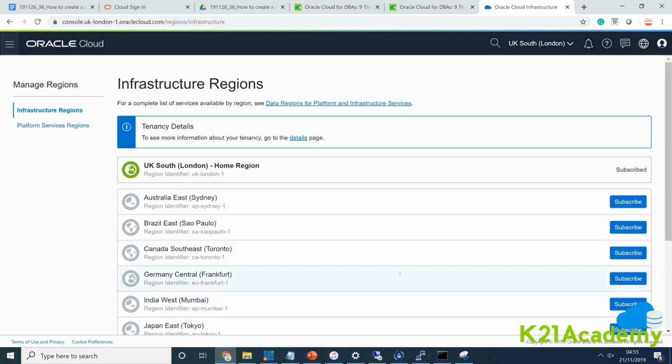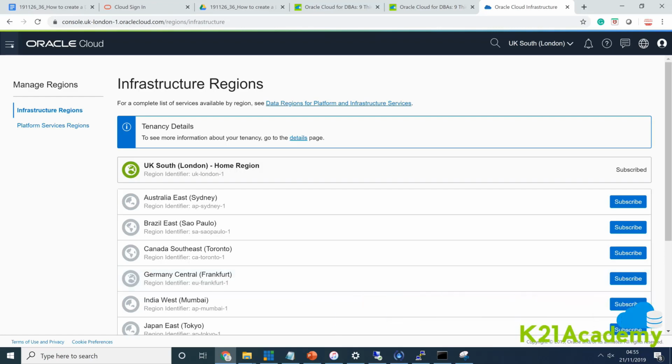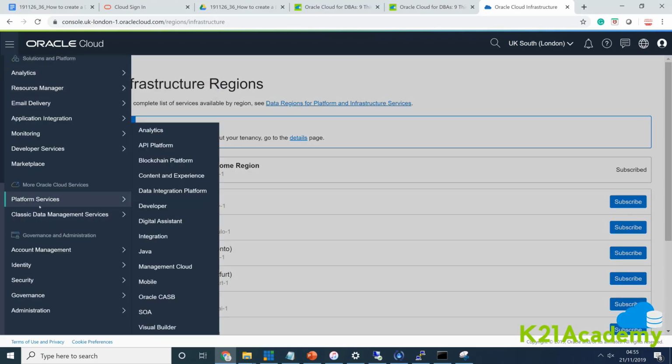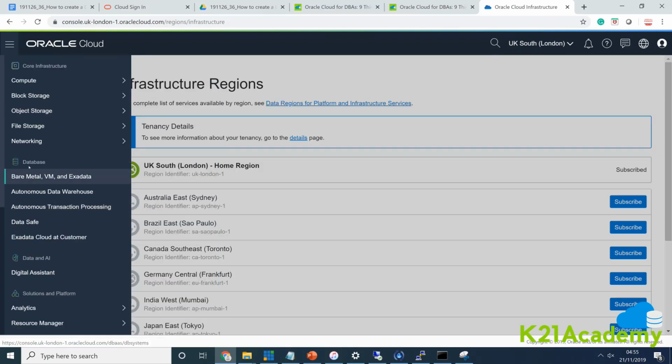Now, what is a region? And within a region, you also have the concept of availability domain and fault domain. So what is a region, what is an availability domain and fault domain? You can look at k21academy.com/OCI27.